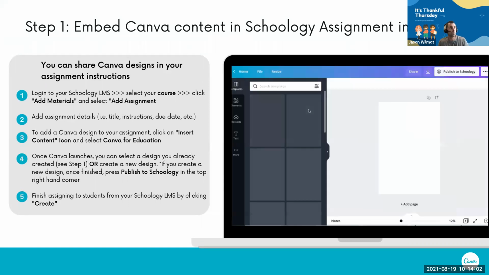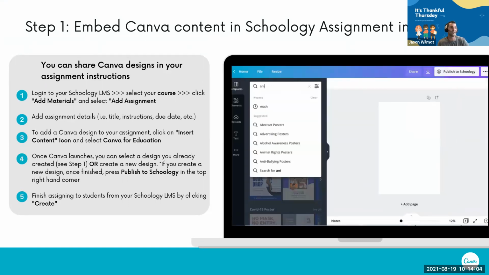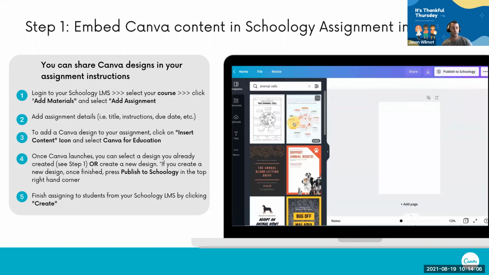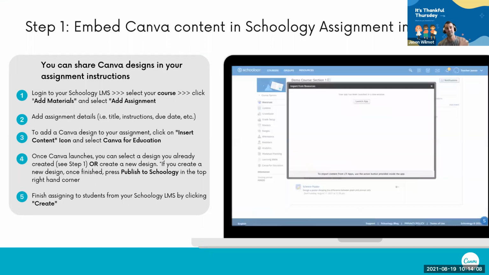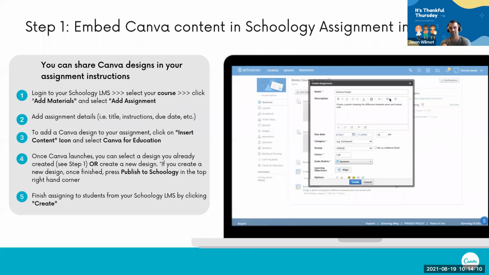So step 1, when you think about embedding Canva content into Schoology assignment instructions. So if you're a teacher, once again, you can now share these designs in your assignment instructions. So you'd log into the Schoology LMS, and yes, this video is very fast. I was told that yesterday.